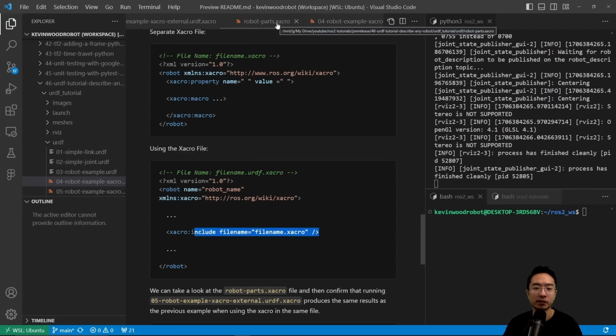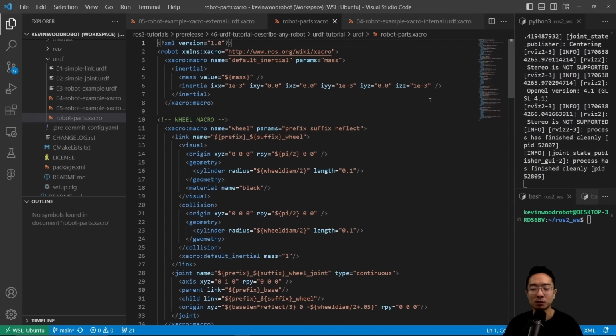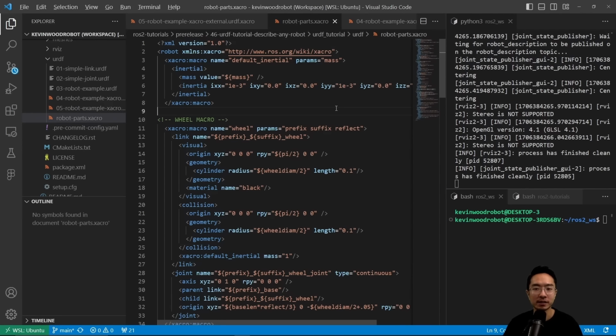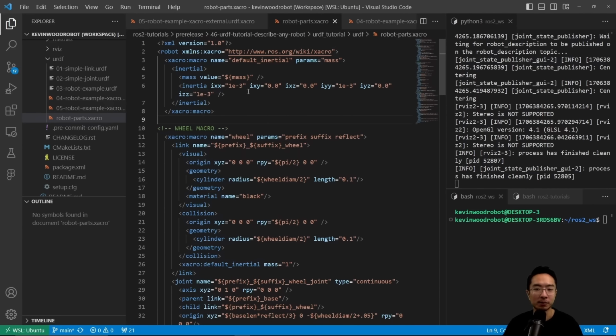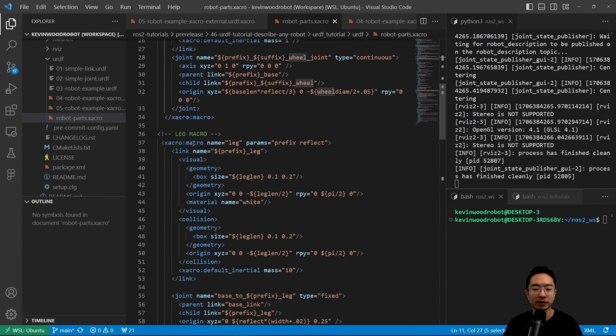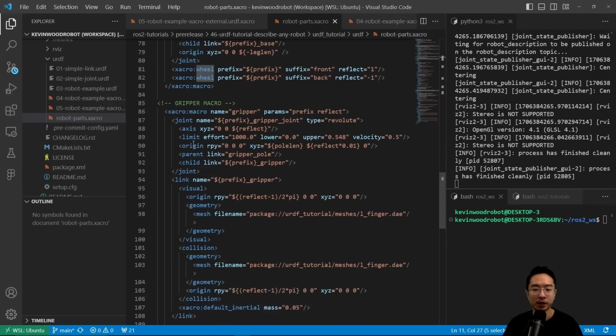So in this example, we're going to actually use our robot parts as the Xacro file that we're moving all of our macros into. And then our robot example, xacro external URDF, number 5.1, is going to be using it. You can see here we've used all of our macros inside. We have different macros: a default inertia macro, a wheel macro, a leg macro, and then a gripper macro.